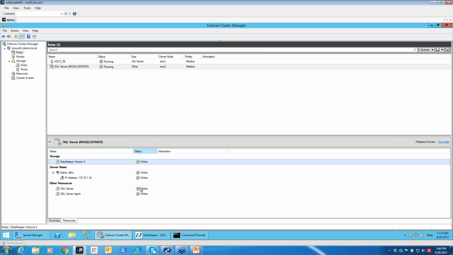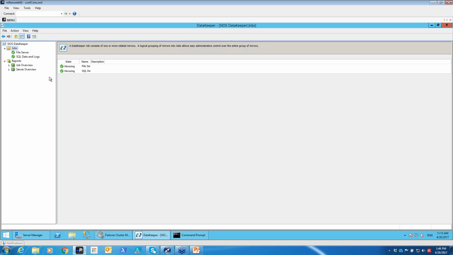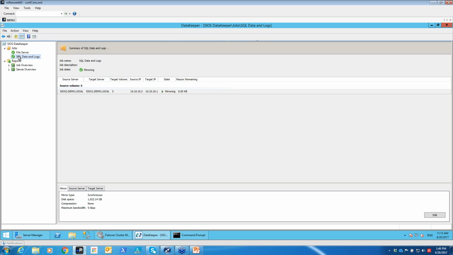And so what I want to do now is take you through the process to show you how we get to this point. The DataKeeper interface is a simple MMC snap-in that you can run on either cluster node or even on your local workstation to connect remotely. And you can see I have some jobs pre-configured. Here's the S drive we were just looking at. You see it's online on SIOS 2. It's replicating to SIOS 1. And this is the other one that was in there for the file server.